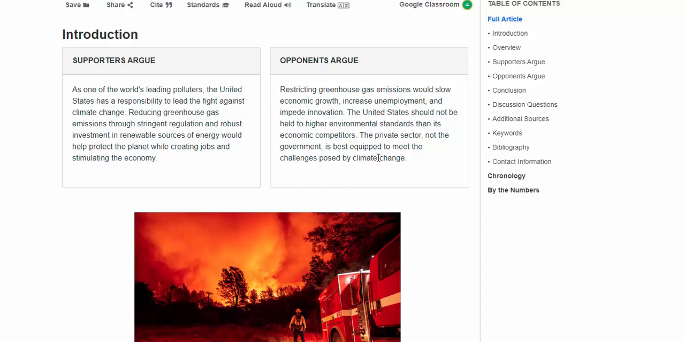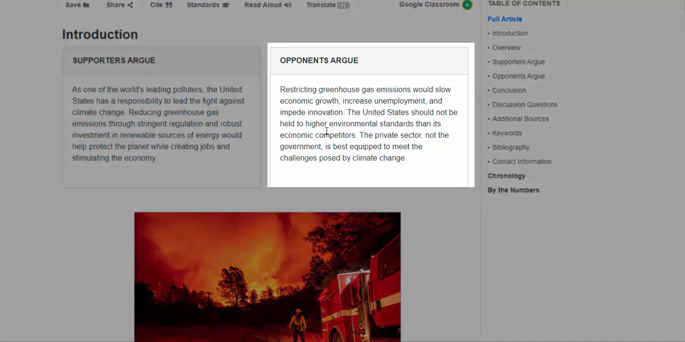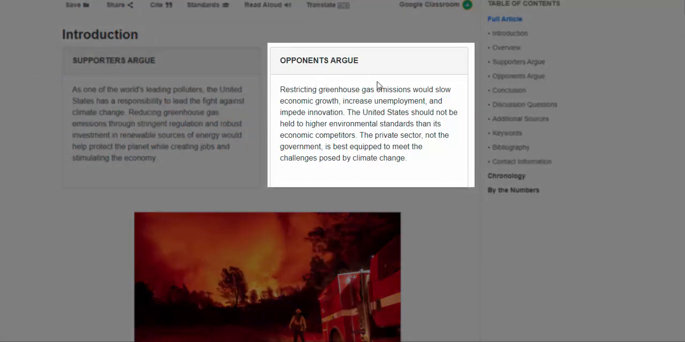It's also helpful to know what an opponent might argue. Restricting greenhouse gas emissions would slow economic growth, increase unemployment, and impede innovation. The United States should not be held to higher environmental standards than its economic competitors. The private sector, not the government, is best equipped to meet the challenges posed by climate change.